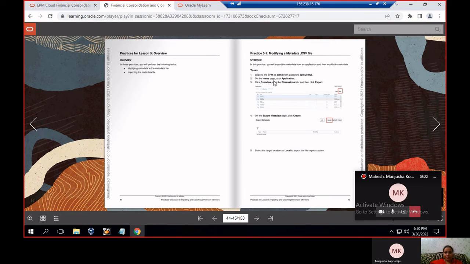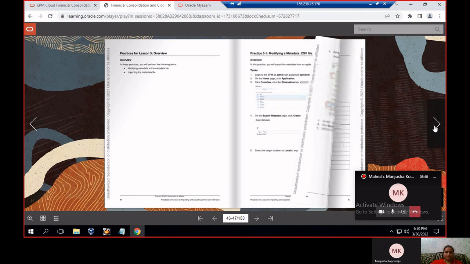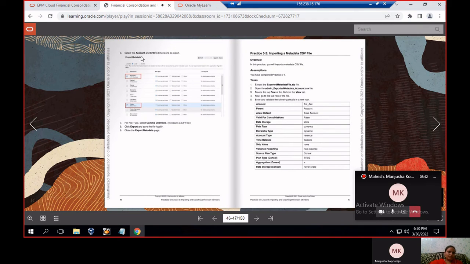There, click on the home page and click on the application, click on the overview, click on the dimension tab, and then click on export. On the export metadata page, click on create, select the target location as local to export the file to your local system, and select the account and entity dimension to export. For the file type, select comma delimited, click export, save the file location, close the export metadata page.